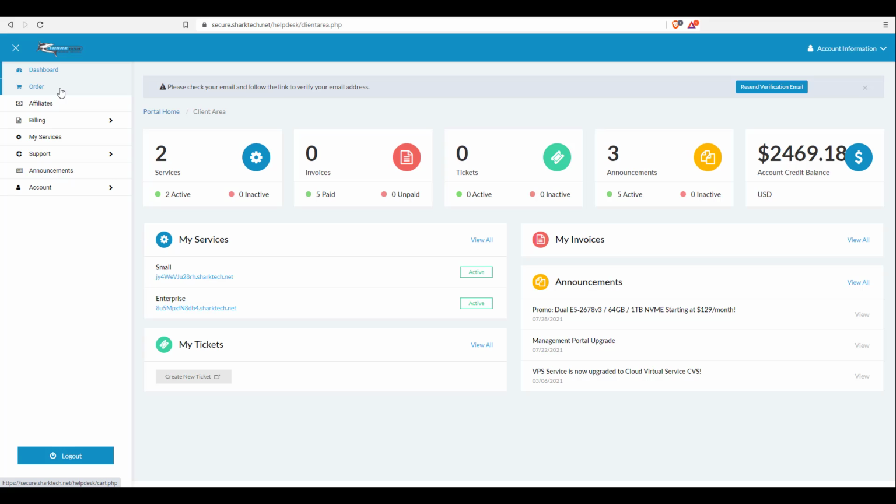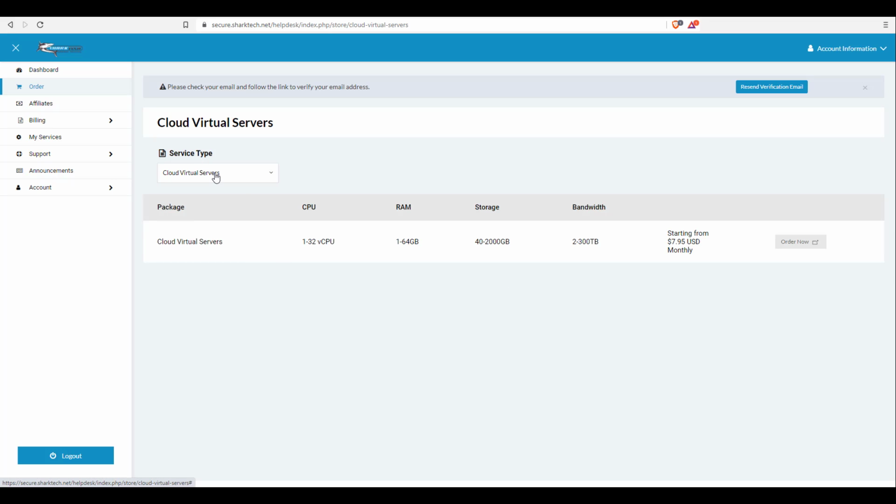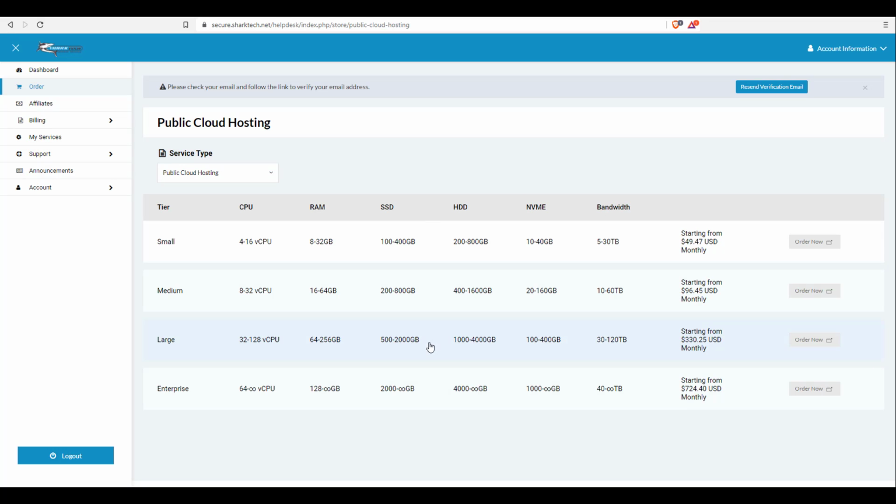You have to go to Order, Service Type, select Public Cloud Hosting. And here we have 4 different tiers. For today's video, I'm going to go with Medium.